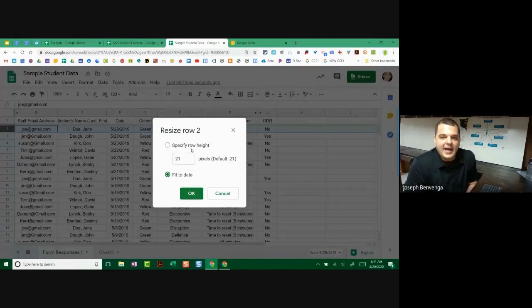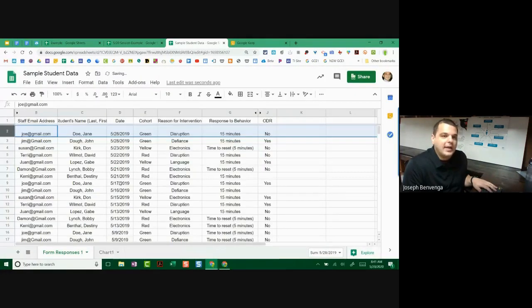Now I can either select fit to data, or I can select a specific height. Let's say I'm going to go a little larger, 35. Then I can hit OK. Now, that's only for chart 2, row 2.